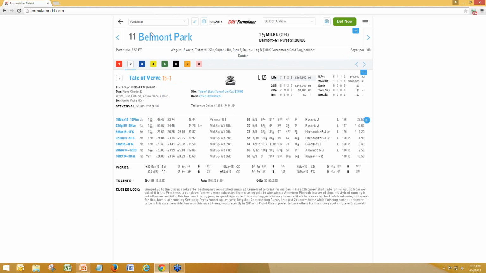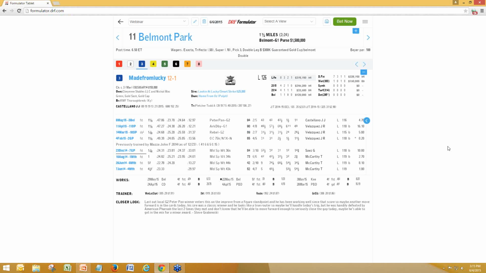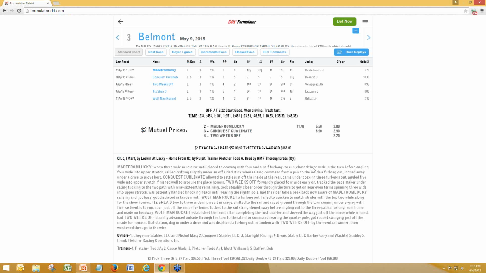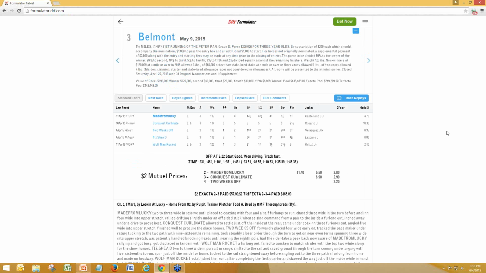Let's look at another long shot, number 3, Made from Lucky. And I want to demonstrate something here using the chart tool in Formulator, which is one of my favorites. If we're clicking on the chart for the Peter Pan now, we talk on the DRF Players podcast a lot about the idea of race flow and how some races are run in a way that favors certain running styles, whether that's a flow that enables horses on the front to do better, or a flow that makes it easier for a closer to come from behind.